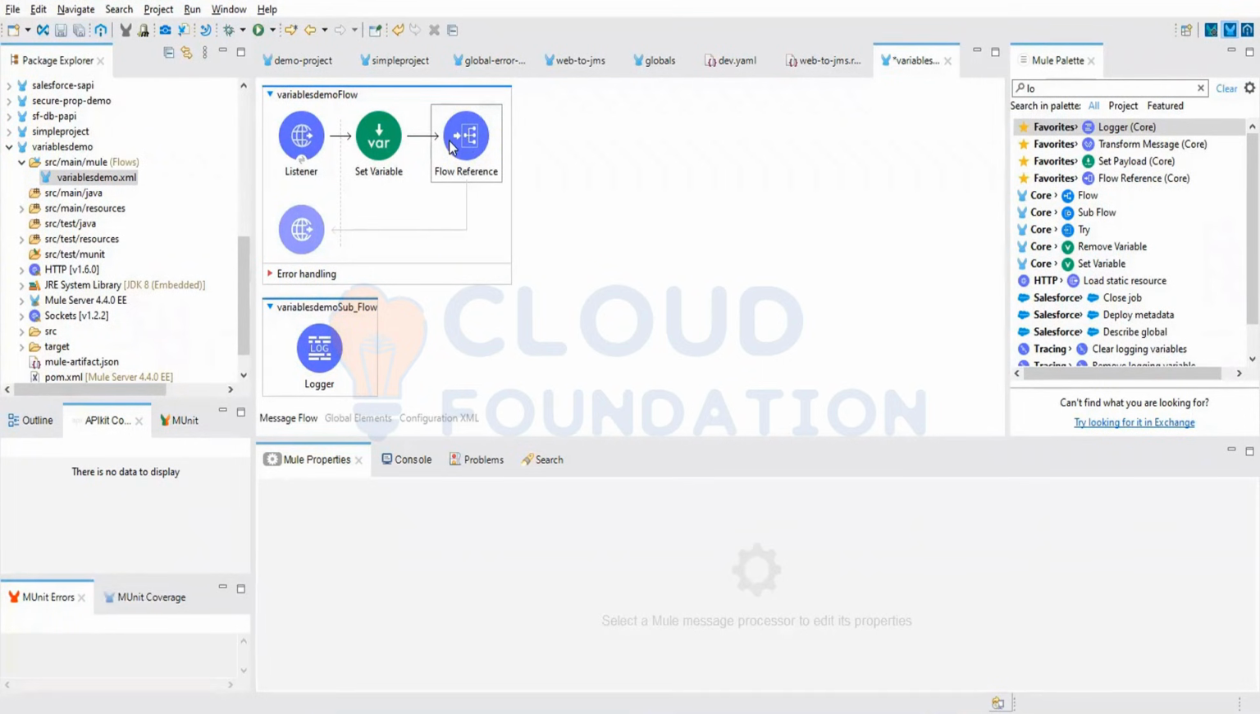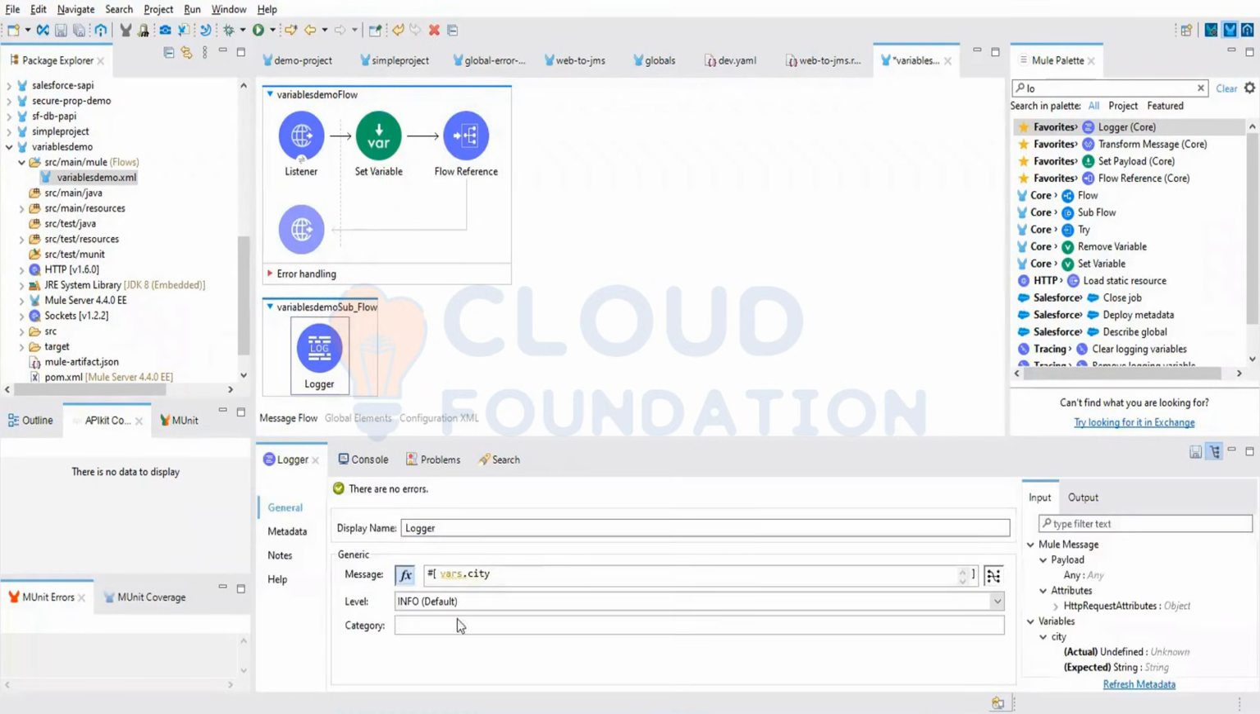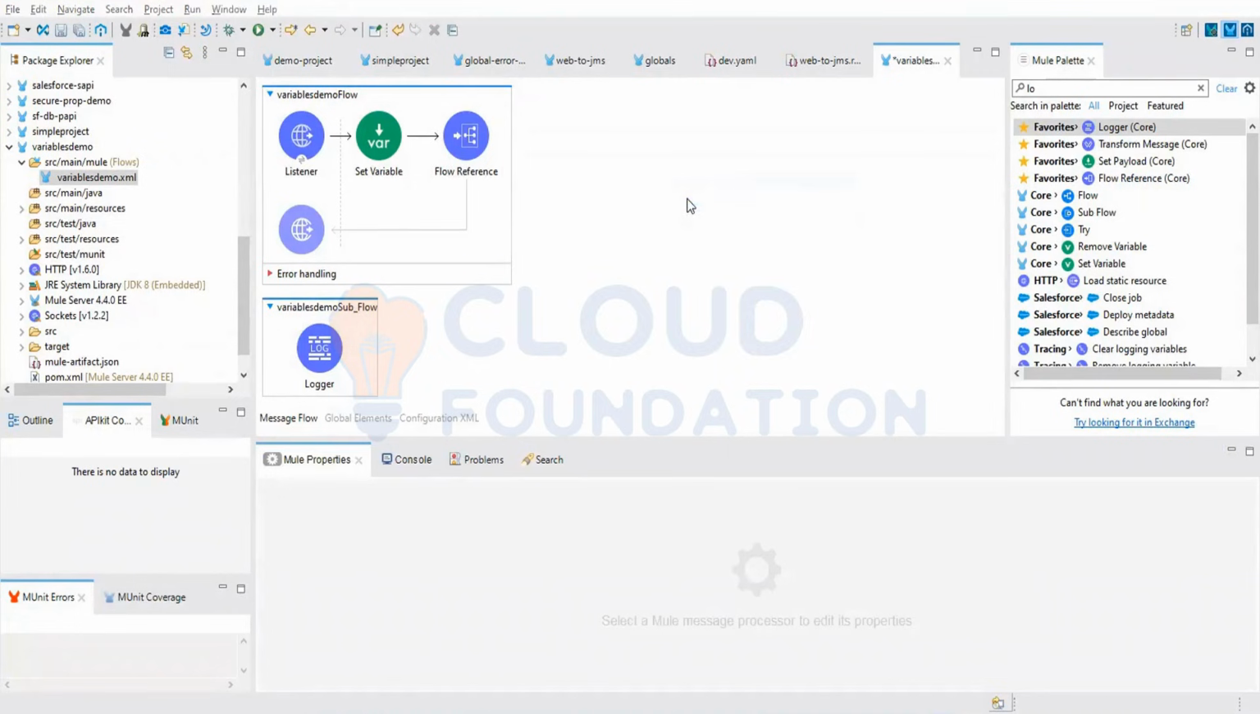When it is executing in the flow reference place, the variable is available just because it is part of the main flow, right? So the flow is available. It will print that one, no issues. So it will work.